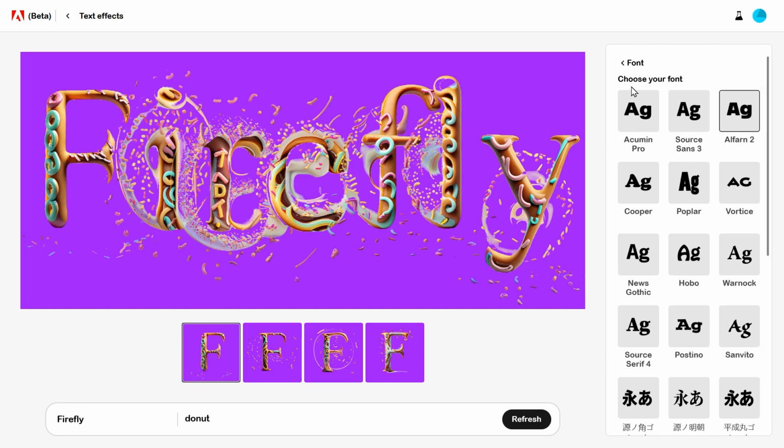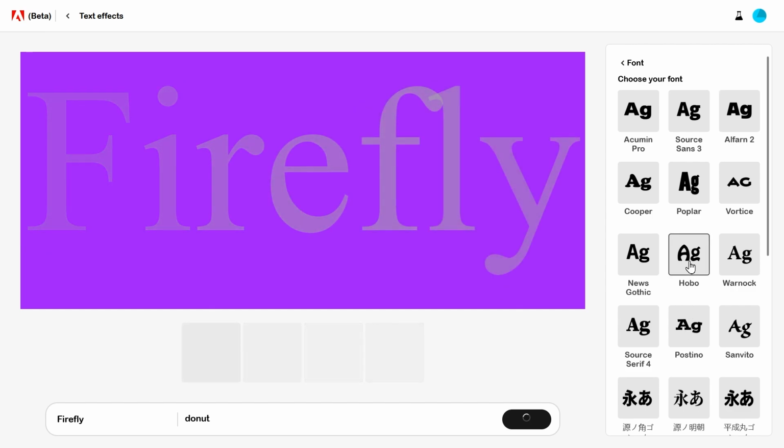When I look at the ones that say choose your font, obviously we could choose from these 12. It looks like this Alphon one is basically the thickest one out of all of them. That's why I started the video like that. You can see that it creates, yeah, this one's also quite thick. Like Hobo is quite thick.